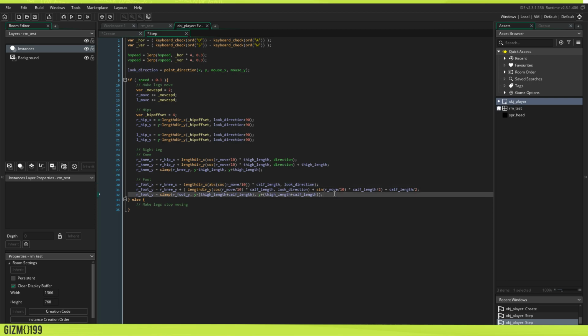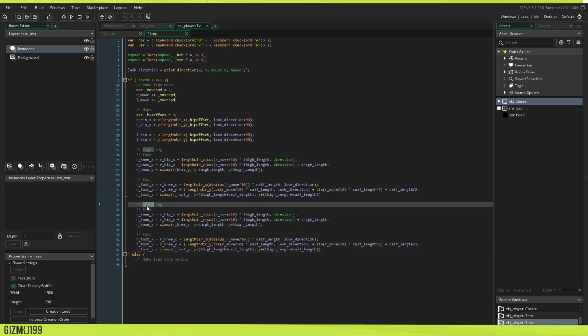So now what we need to do, copy all this from the right leg, and we're just going to paste it and put it for the left leg. The only thing you need to do is change all of these R's to L's instead. So I'm just going to go through and change all of these to L's instead. So the hip, knee, foot. I'll start back up here. L move.